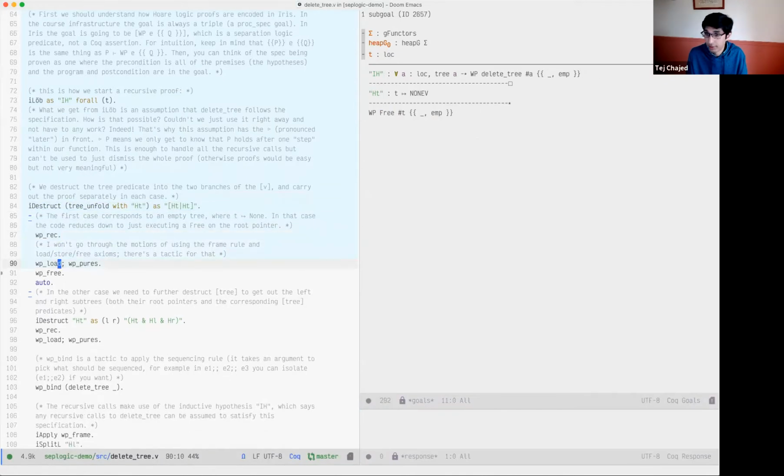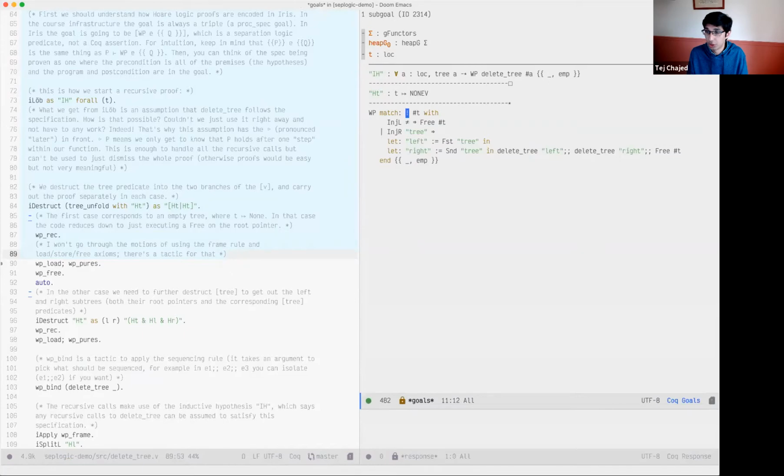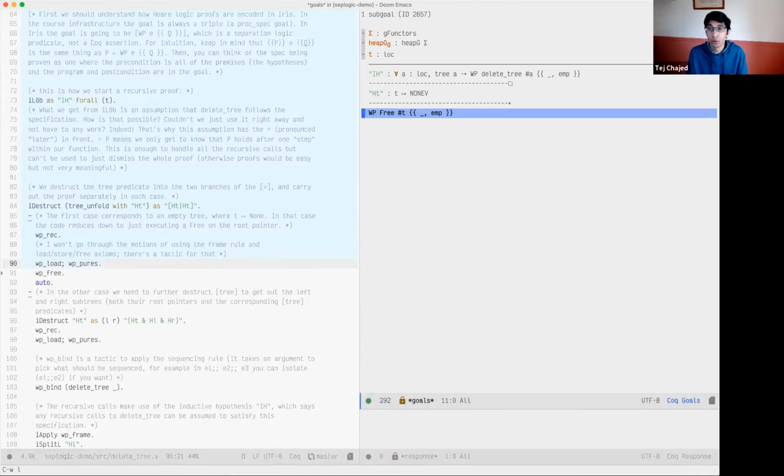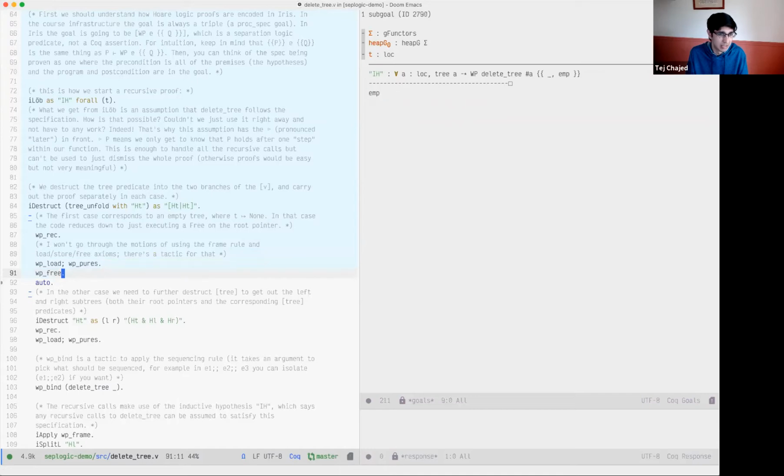In the first case, this is the none case, we're going to dereference the tree and we're going to find that it's empty. And so the remainder of the proof is just a proof about freeing the root pointer. This is the easy case. I pretty much skipped this in the lecture. The other case is the more interesting one.